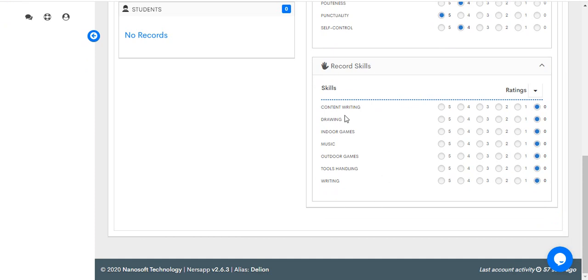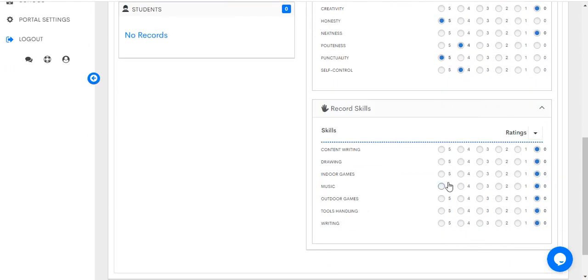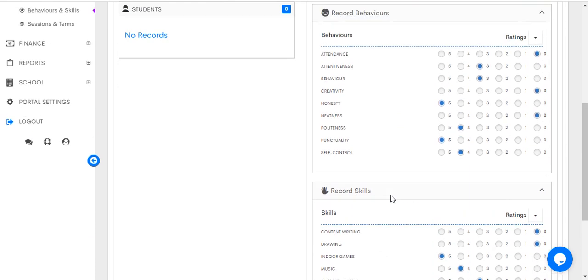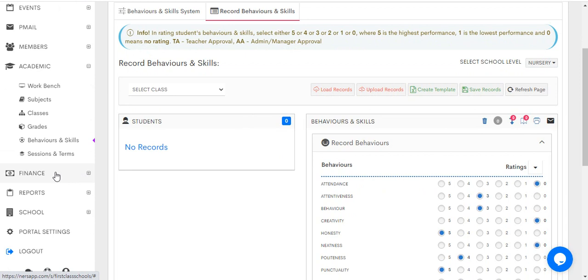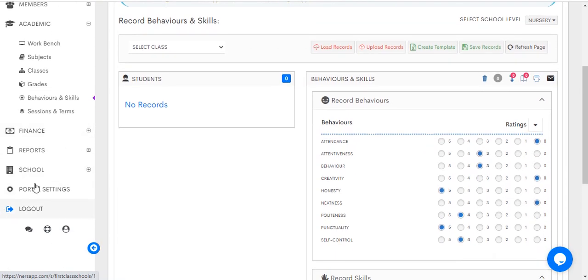And skills: content writing, drawing, indoor games, music, outdoor games, school tools handling and writing. You can toggle this. All this will show in the child's results. So for your psychomotor and all that, very important. Then your session and term, where you have your first term, second term, and various sessions.